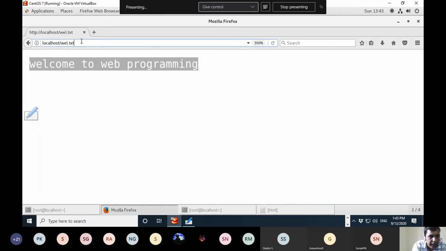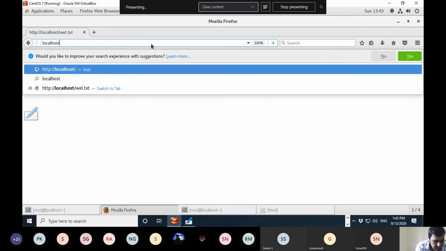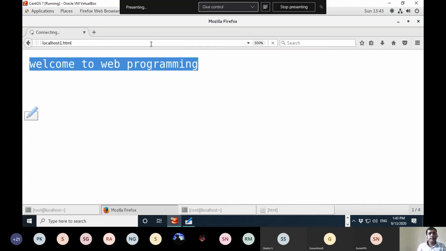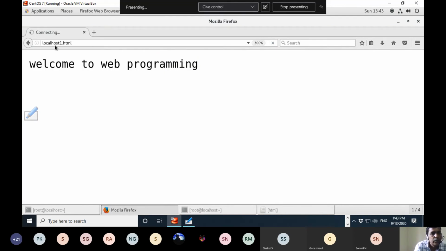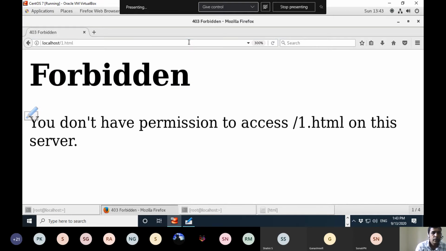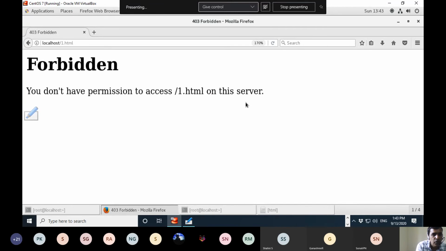Apache server is up and running. So now I will give localhost, after that slash, then give 1.html. Okay, press enter. So here I removed this slash. Anyway, here you're getting a message: you don't have permission to access 1.html on this server. So this is a permission problem.